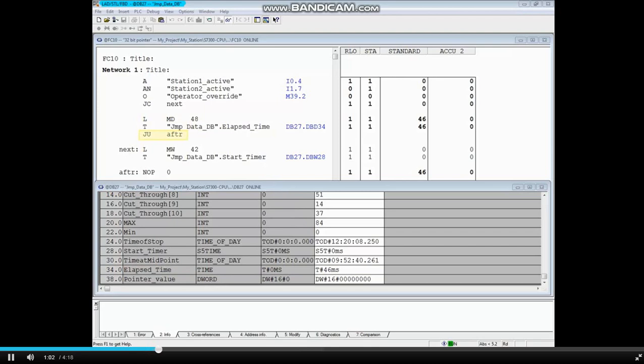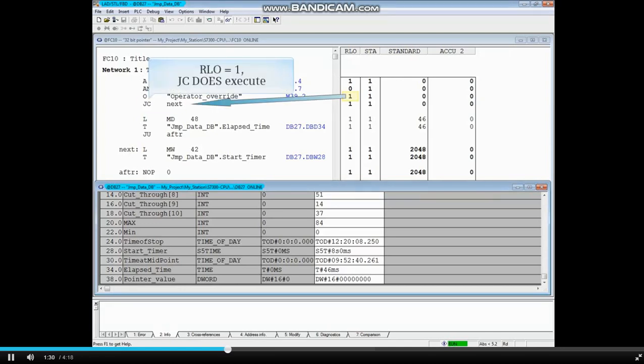The JU instruction here is necessary, or the label Next will still be executed as the statements are evaluated. The JU instruction jumps around the label Next to the label After. The NOP 0 instruction means do nothing and is a popular instruction used next to a label when no further action is required. Now the result of logic immediately before the JC instruction is true.